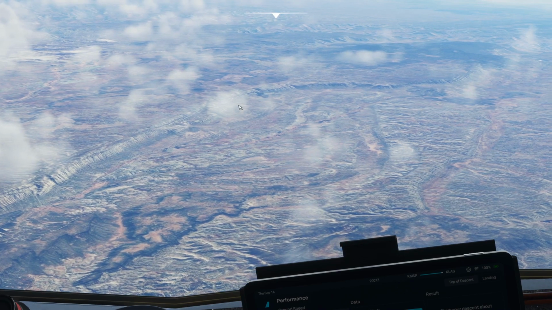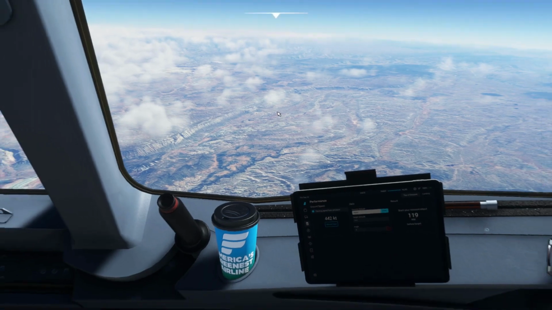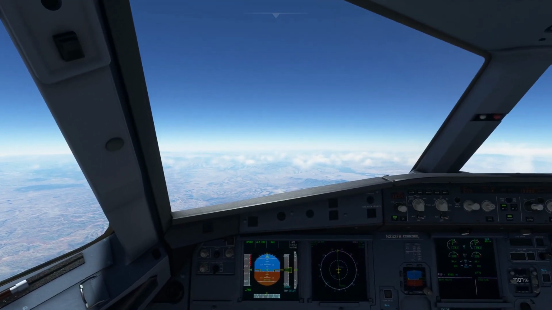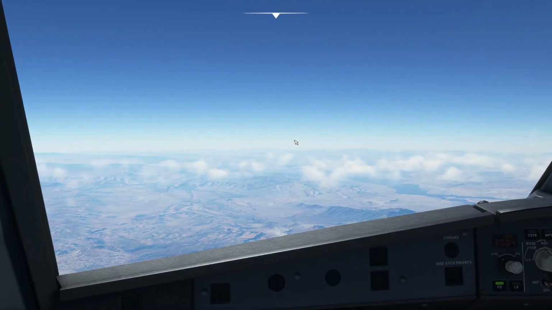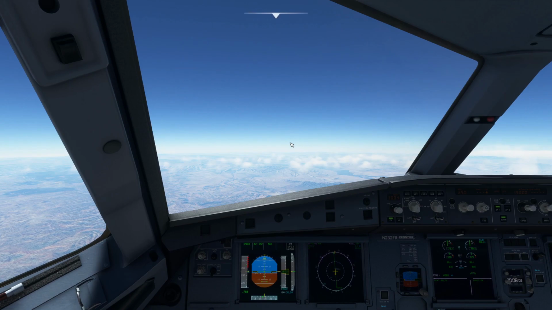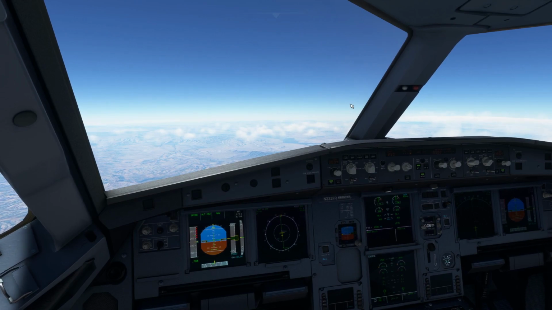Just look at that. That is crazy. Definitely more interesting terrain than what we got in Minnesota. A lot more mountains and hills and valleys. Pretty cool.